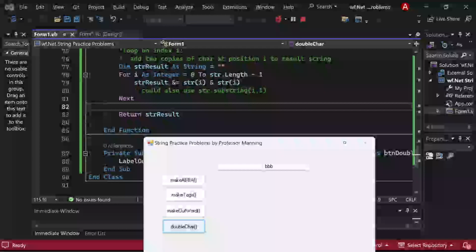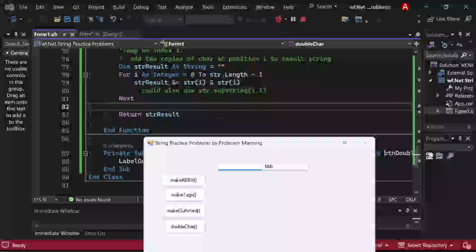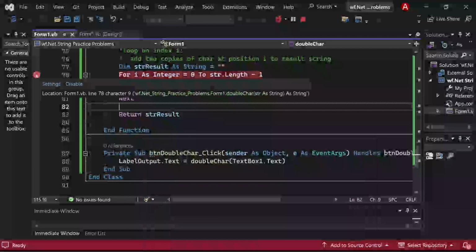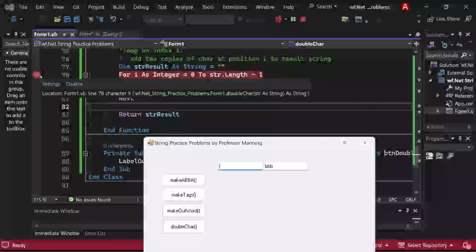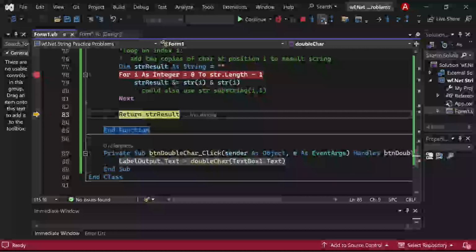Oh, it didn't crash. It didn't go "I as integer equals 0 to stir length minus 1." I was expecting it to say, wait a minute, I can't go from 0 to -1. It didn't complain. I'm going to do a little debugging there and put a breakpoint there, and now I'll click again. And I see I'm at the breakpoint. I'm going to step over. Oh, so it never ran the loop. So stir length is 0, integer is 0.